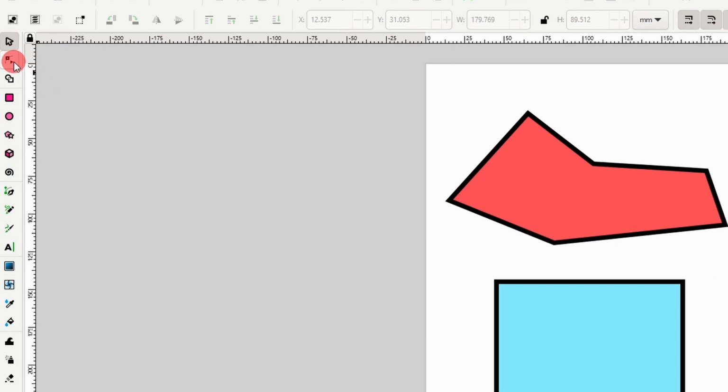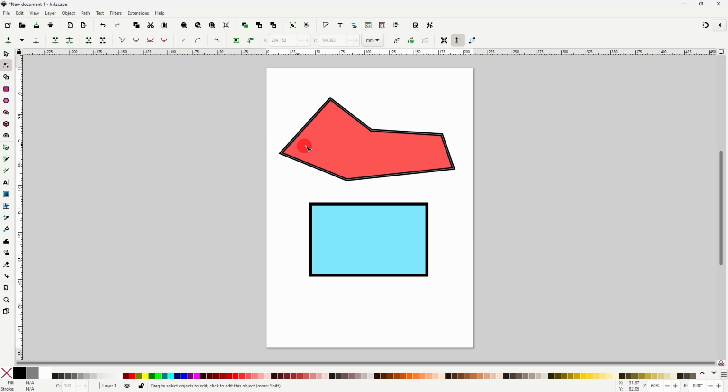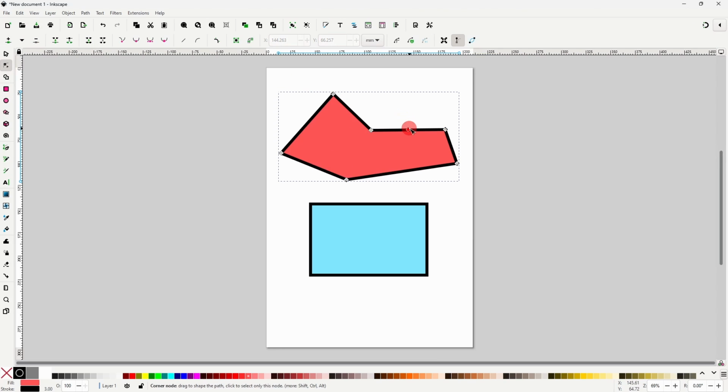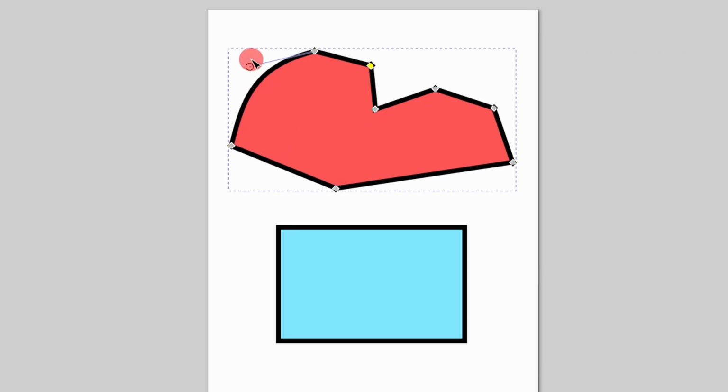Next up we have the Node tool. With the Node tool, we can select and move around the nodes of a path. We can also add nodes to a path, either by selecting two or more nodes and clicking the plus button up here, or by double-clicking a line segment. And if we click and drag a line segment, it will change to a curve segment. And now we have these handles we can use to adjust the curvature.